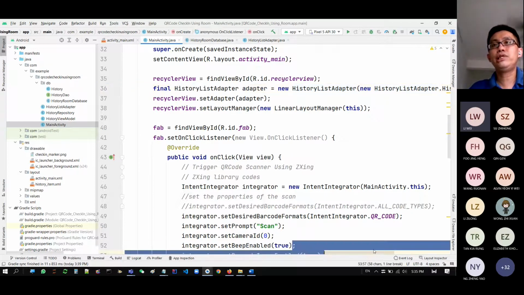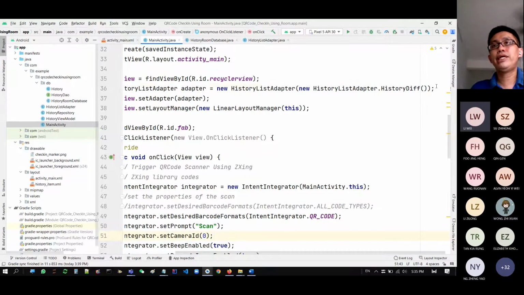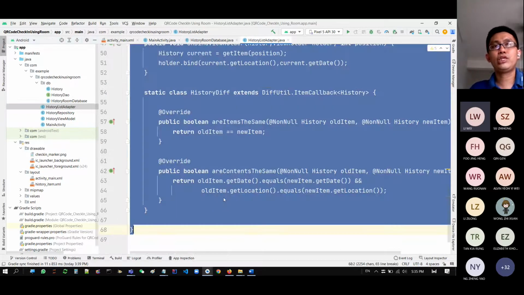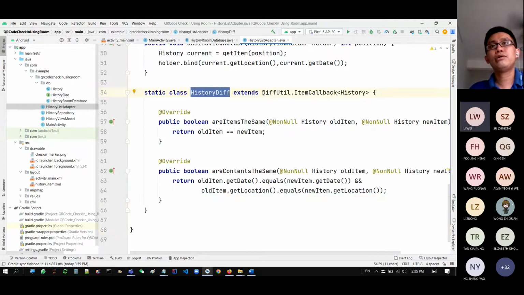And then this history list adapter, I check whether there's an update or not. Inside the history list adapter, just now, there is a callback to check whether the data is there. If the recycler view is already loaded and there is no change, then it doesn't load again. If there's a difference, then you update the recycler view. So that is the idea of history diff.